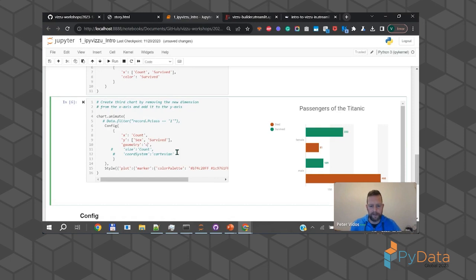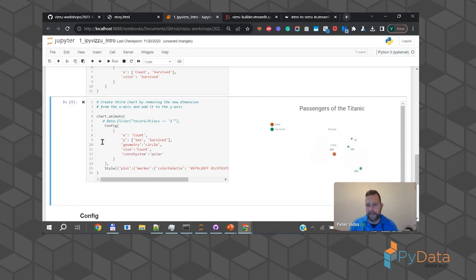No, sorry, yeah, like this. And then since these are circles, I can add the same value, the count, to the size of these. And then I can switch the coordinate system to polar, like this. And then we end up with a chart that no one understands. That's the downside of having a generic charting engine, that you can actually create charts that don't make sense. This one is sort of a lollipop chart. It's pretty readable. With the polar coordinates, it won't be.